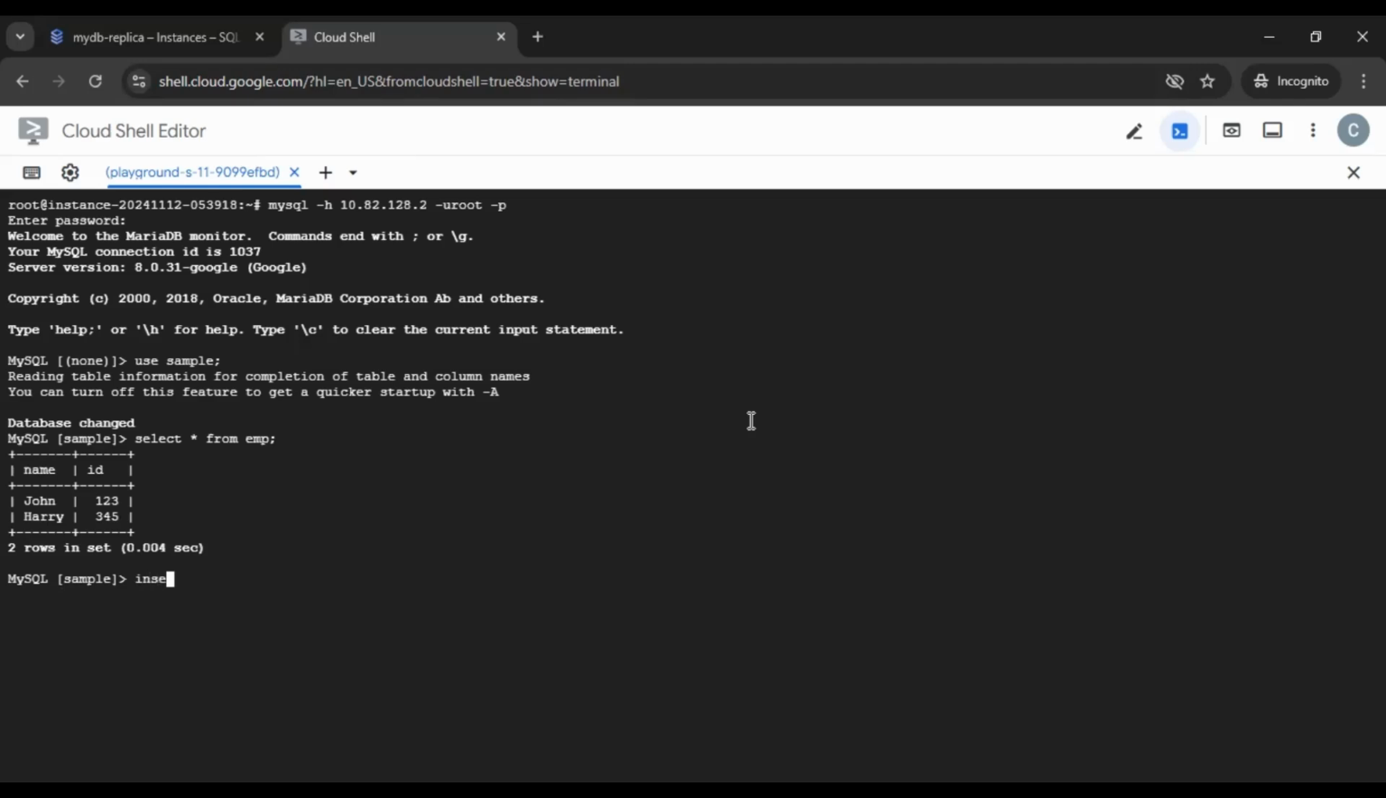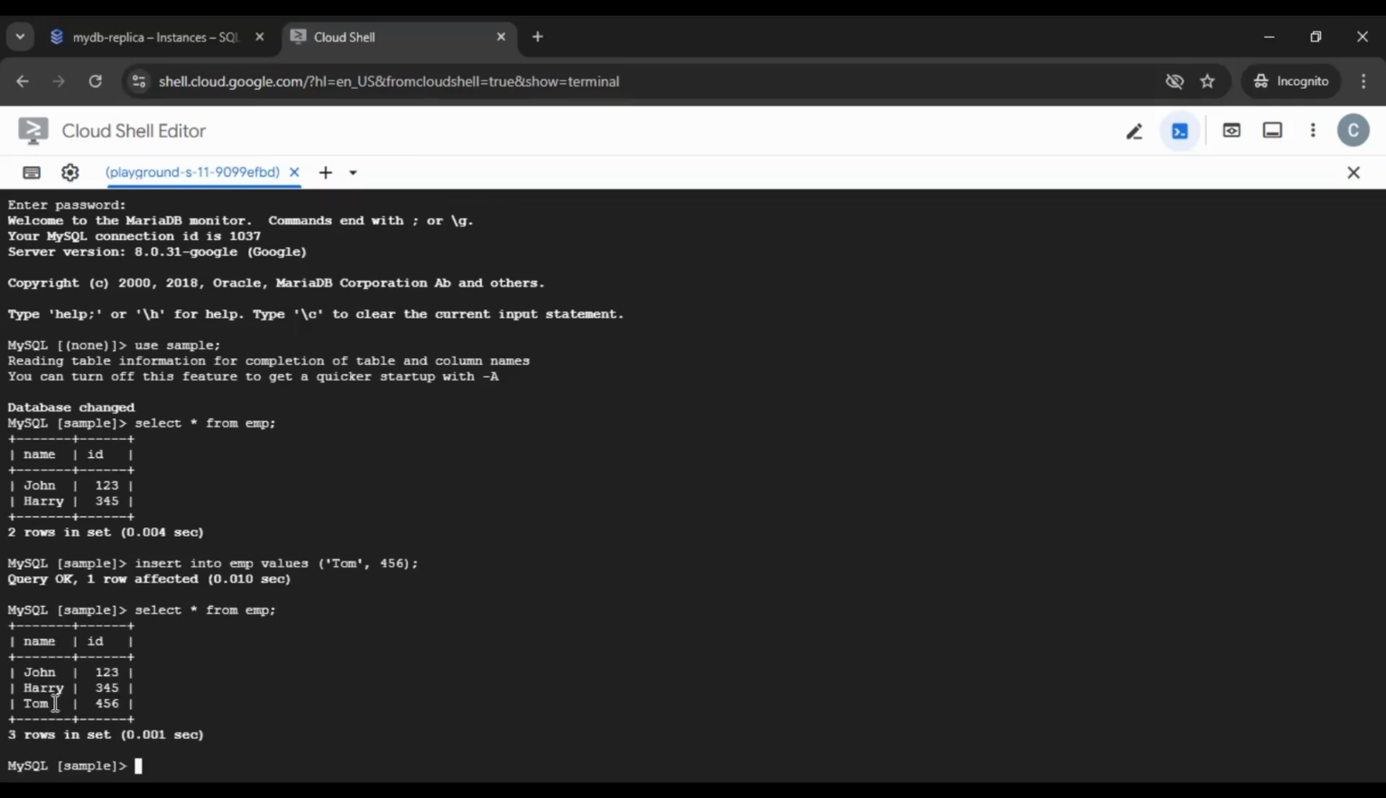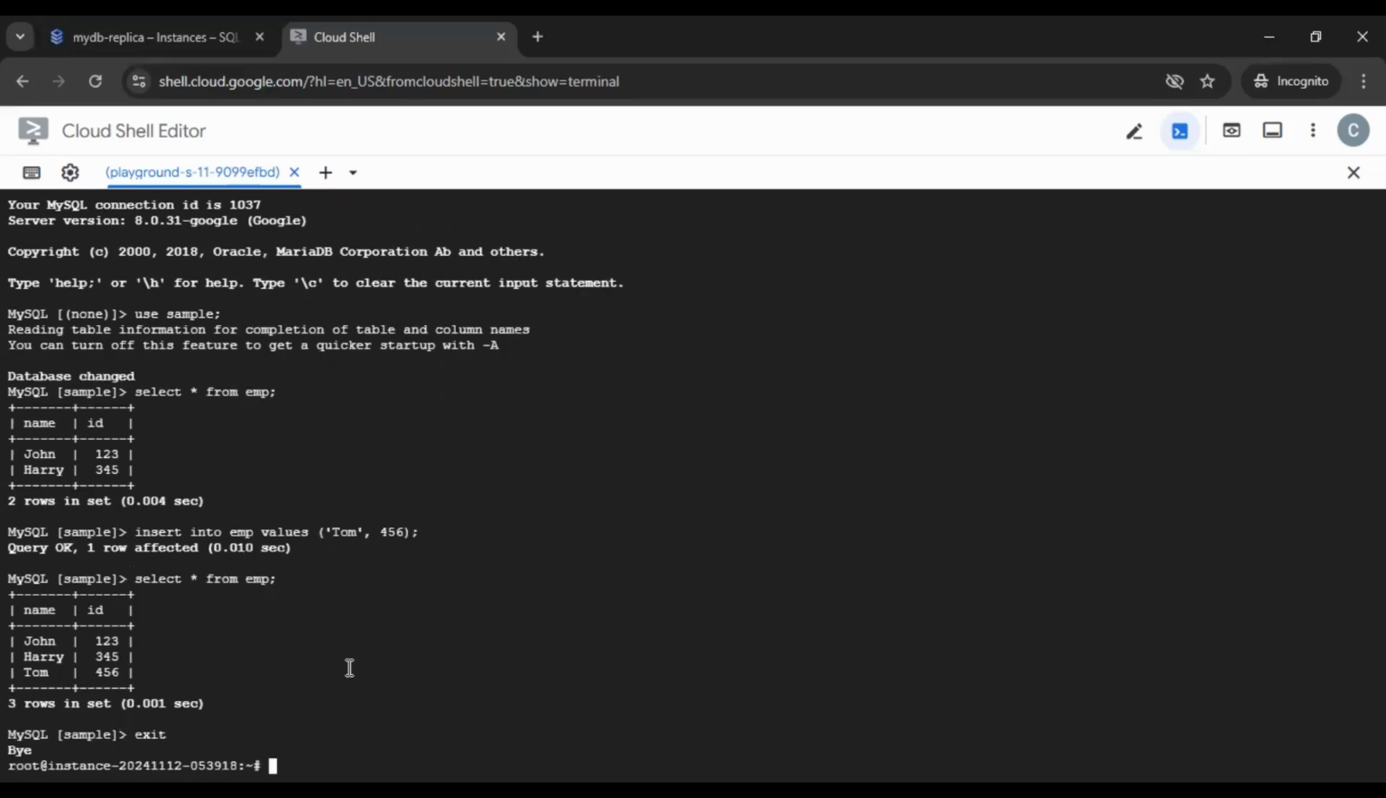And now what we are going to do, we are going to insert one row for Tom, and maybe we can say his ID is 4456. All right, so this data is inserted and we can see Tom, Harry, and John, three of them are in the employee table. Now let's exit from this DB instance, and instead of 128.2, we are going to connect to 129.3.